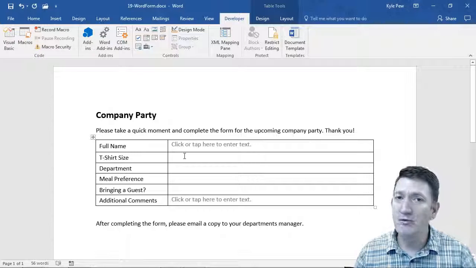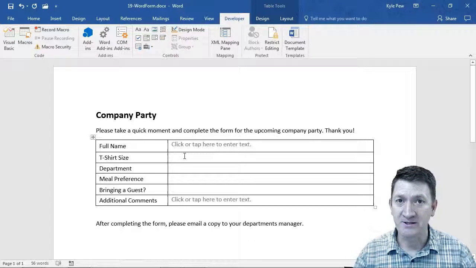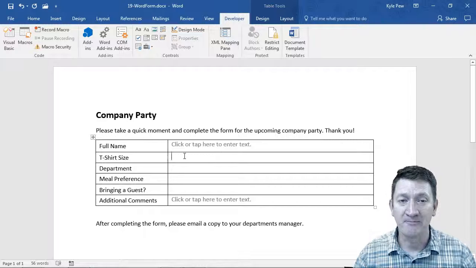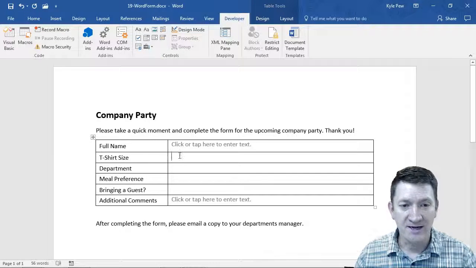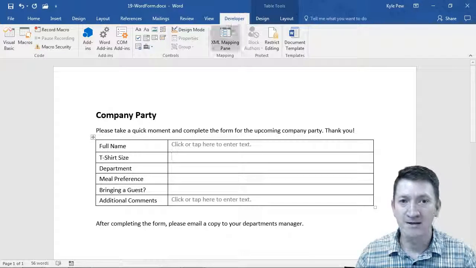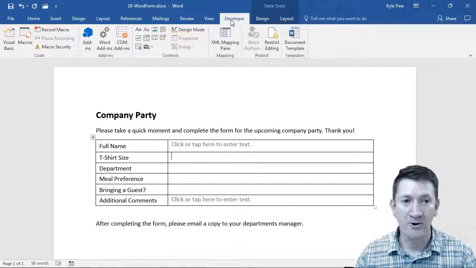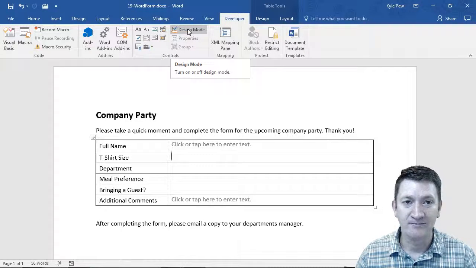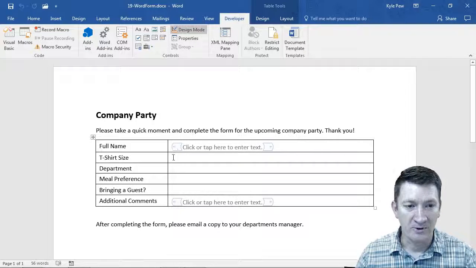So this one's a little bit more involved than the text box control, so you're going to see me go through a few steps here. So t-shirt size, I'm going to click there. I'm going to go back to developer, same place we saw earlier, back into the control section. Let's make sure that design mode is active. All right, now the cursor's there.